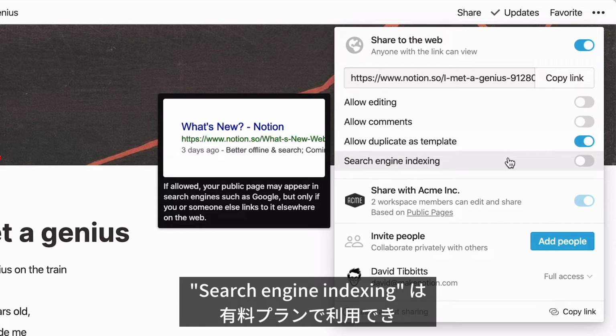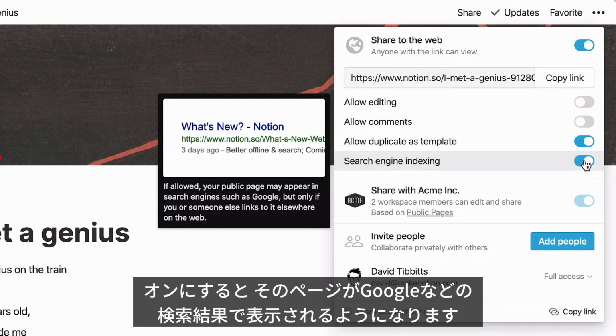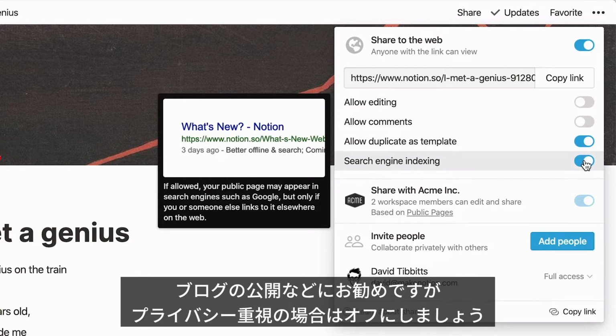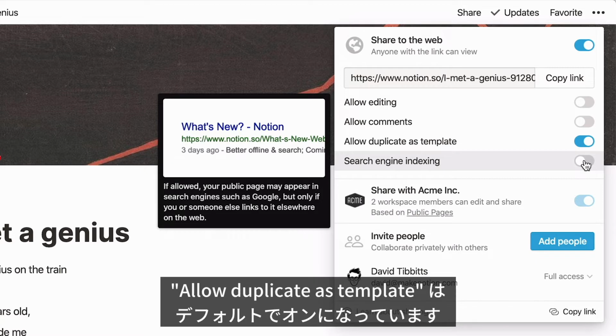Search engine indexing is an option available on our paid plans. If you turn it on, your Notion page will be indexed by search engines like Google, so your page can be included in search results. This may be useful for something like a personal blog, but you can also keep it disabled for more privacy.